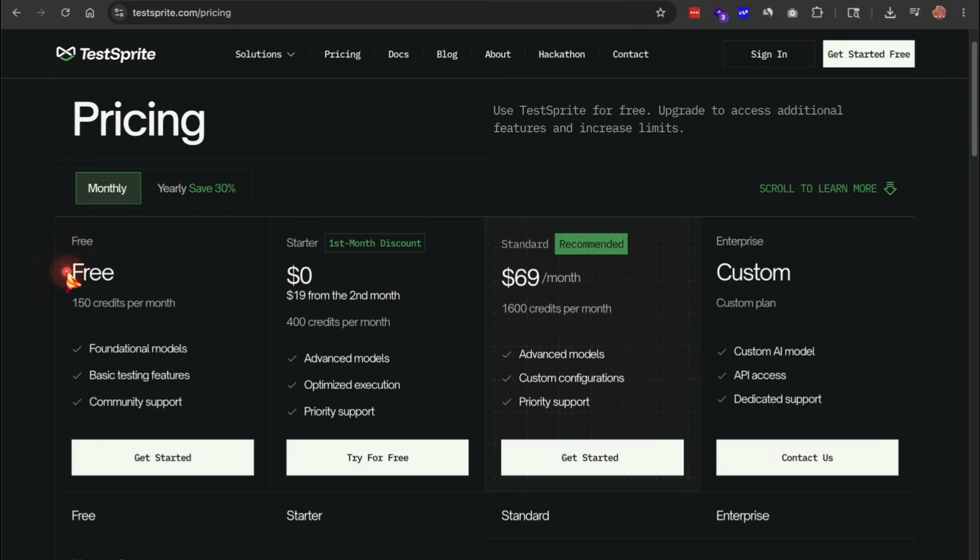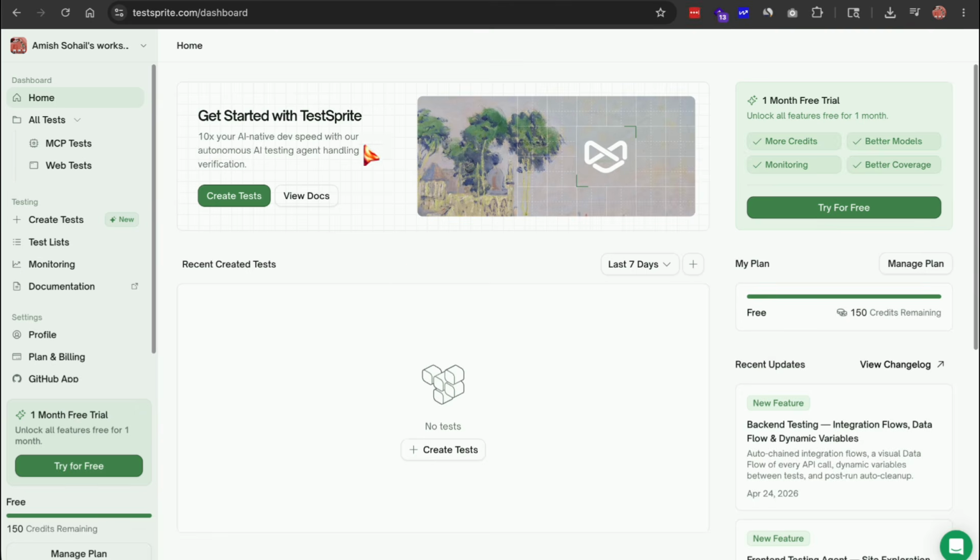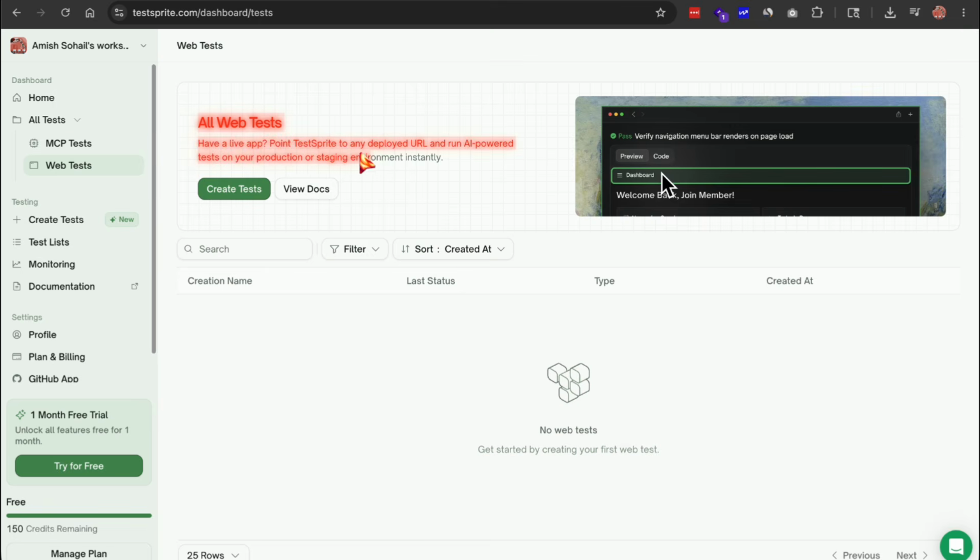If you're new, there's a free plan with 150 credits per month, which is honestly enough to fully test 2 or 3 small projects before you have to think about upgrading. Paid plans start at $19 for the starter and $69 for the standard tier. Once you land on the dashboard, you'll see 2 main paths: local testing through the MCP server and remote testing for any app you've already deployed.